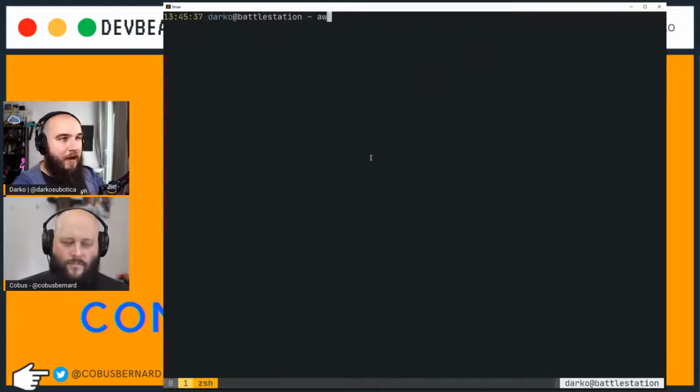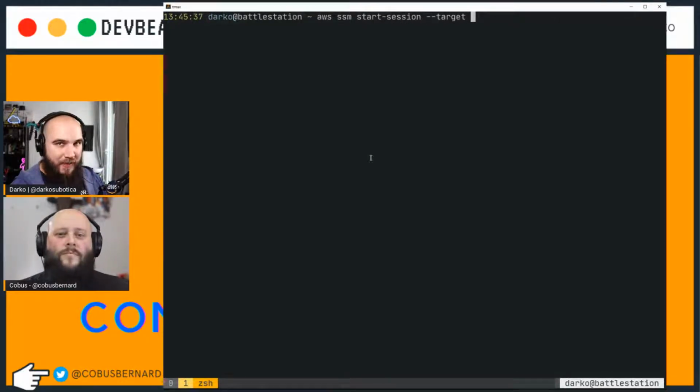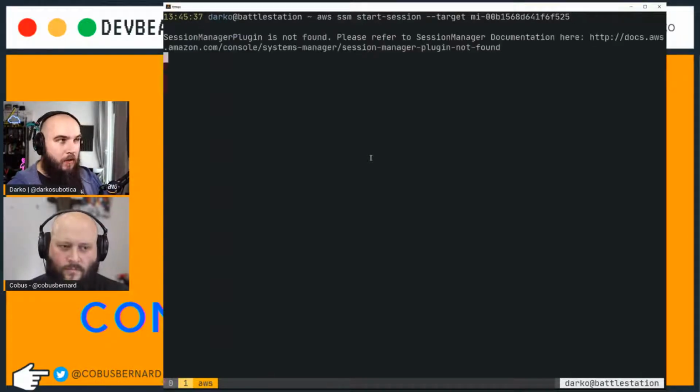To do that, I can just do aws ssm start-session, and then target is my instance ID. However, because this is my home instance, it doesn't have a proper instance ID, right? It's not your standard EC2 instance. It has something called a managed instance, so it starts with mi. You can get this from your SSM console. This is, however, mine. If I do this, hopefully, plugin is not installed.